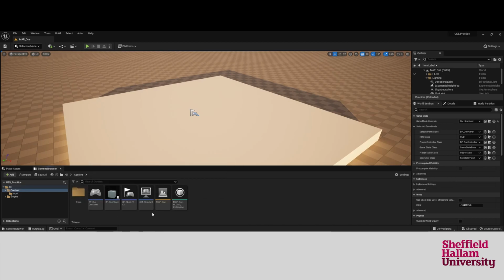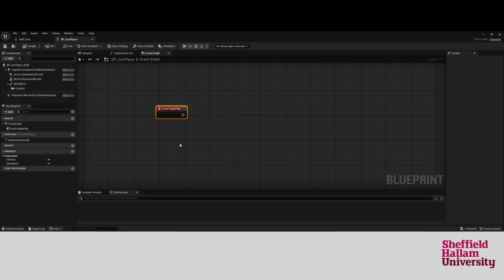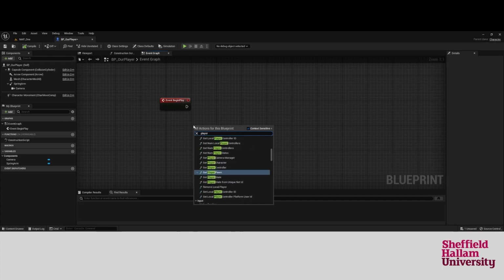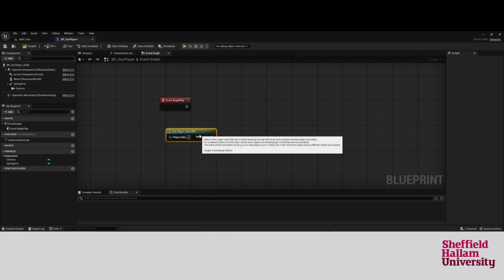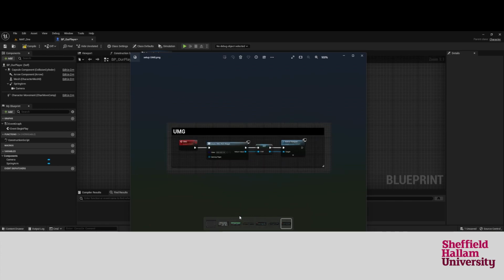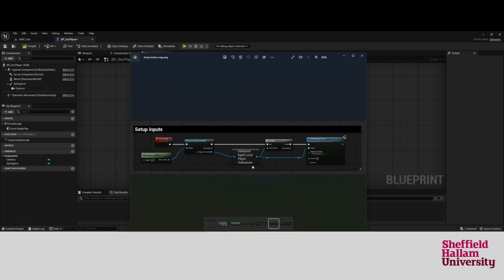So if we go back to our main content folder, and this time we need to open up our player character again. Okay, so now what we're going to do is actually connect all of this together. So the first thing we need to do is actually activate this input action mapping system which we've put together. So the very first thing we need is to get a reference to our player controller. So get player controller, and then again there's a lot of terminology to get used to. If we click here, just quickly go through our cheat sheet for what we're looking for, and here it is.